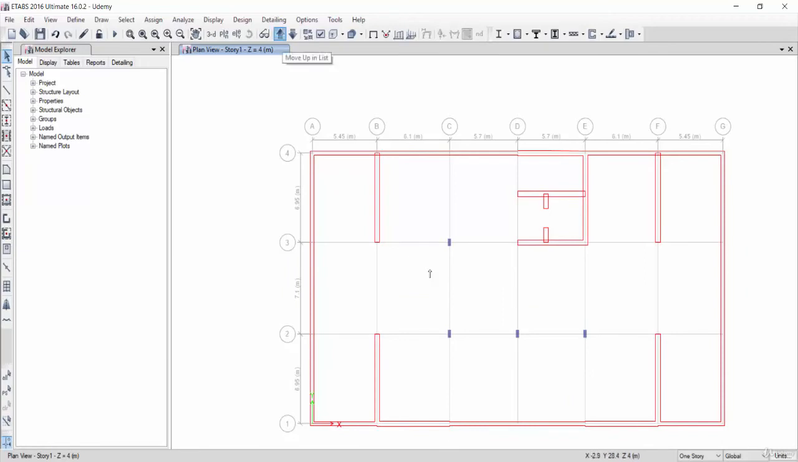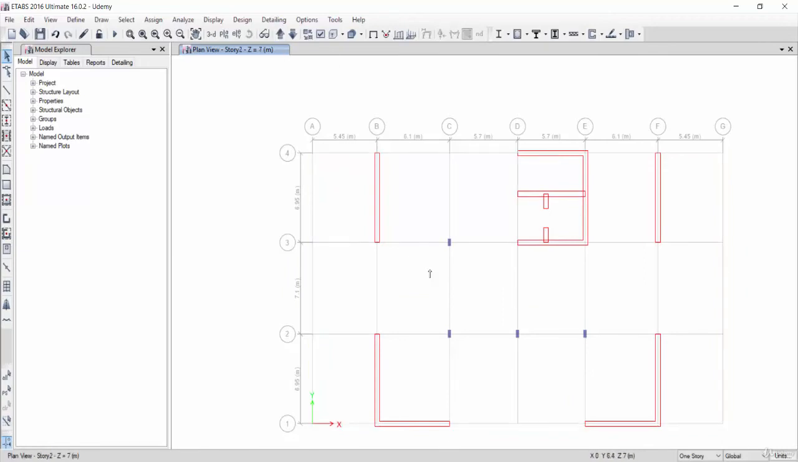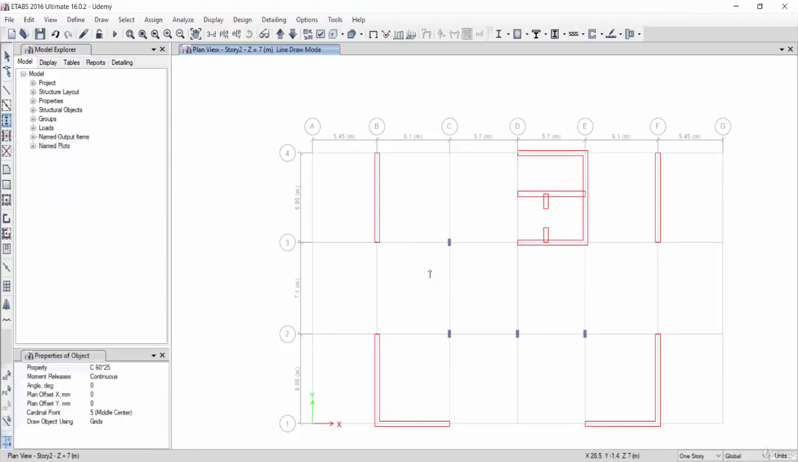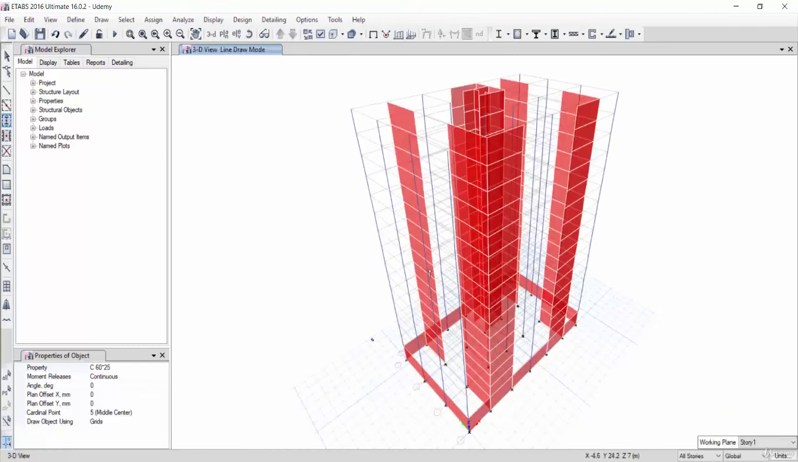We go to story 2. Here in story 2 and the above stories we don't have a retaining wall on the edge, so we want to draw columns. We can put here the all stories option and draw columns directly on all stories. Okay, so ETABS draws the columns in the other stories, and we can draw the columns in story 2, then replicate them to the other stories.